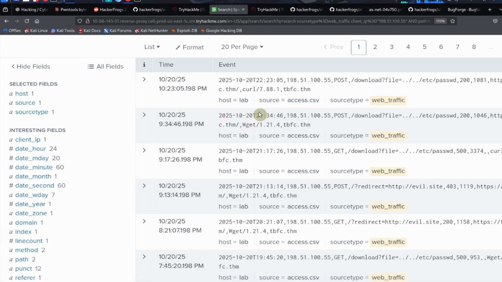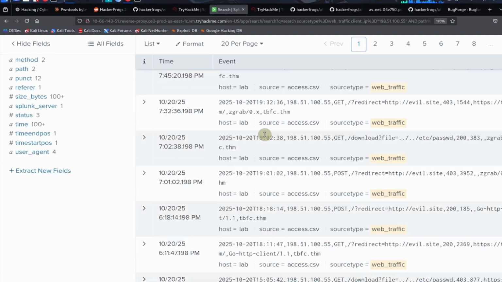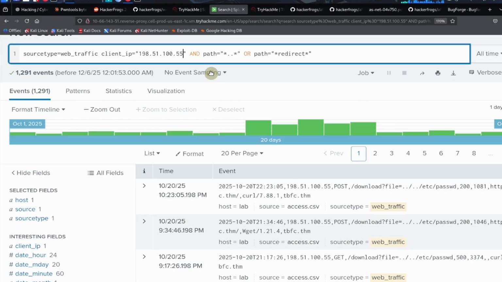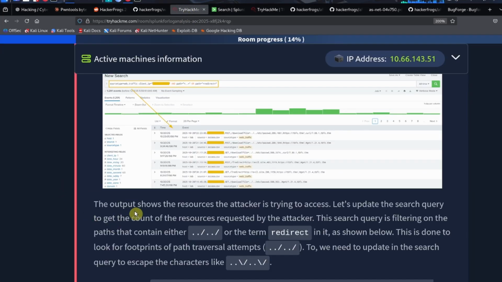Okay, so it looks like what they're doing is we're looking for path or path redirect. Okay, so the output shows the resources the attacker is trying to access. Let's update the search query to get the count of the resources requested by the attacker. This search query is filtering on the paths that contain either dot dot slash or the term redirect in it, as shown below. This is done to look for footprints of path traversal attempts.